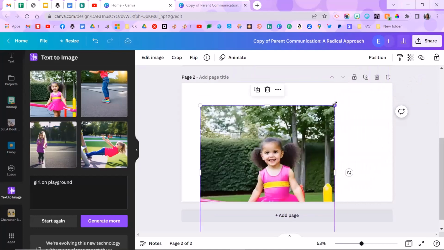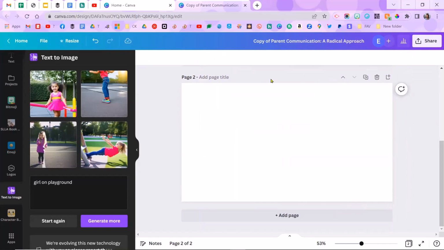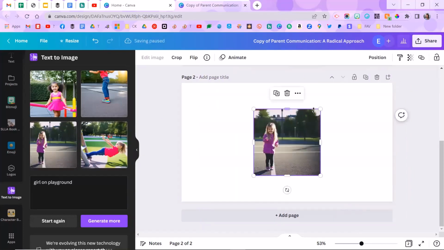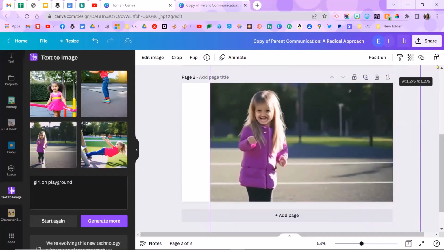But once you dig deeper into it, sometimes they can be a little distorted. That one's actually pretty okay. But sometimes they can be a little distorted. So just keep that in mind. Okay, so a little distorted.